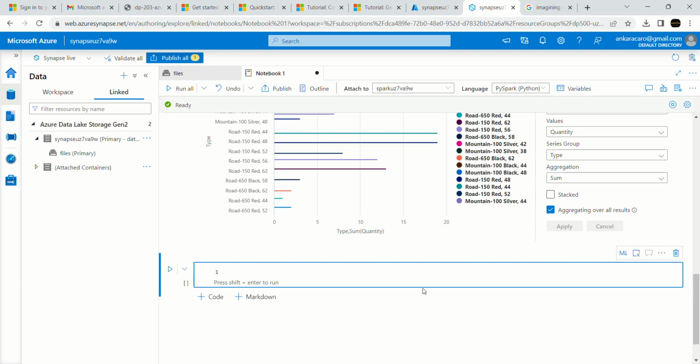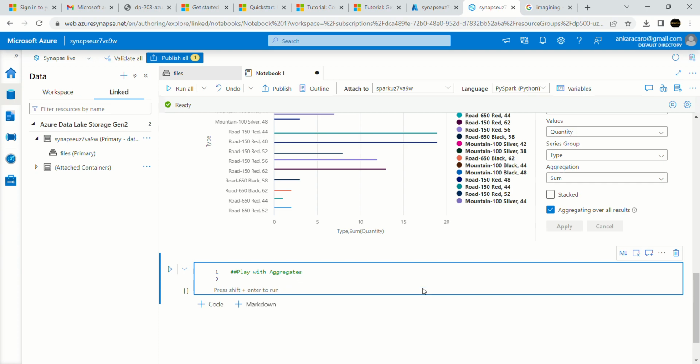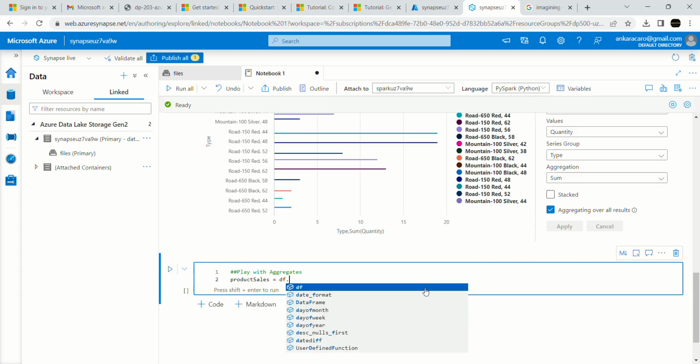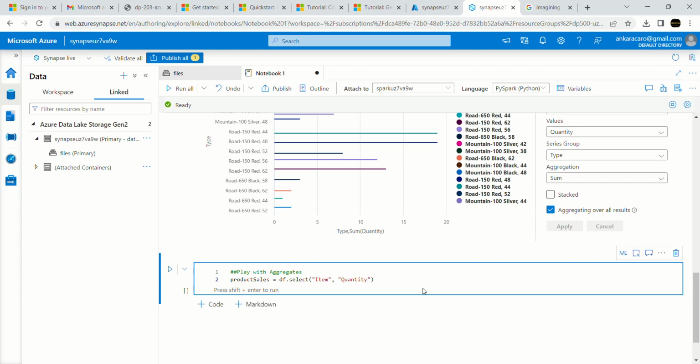Let me go further to play with this. What I want to do is try doing some aggregation. So let me comment it out and say play with aggregates. It's a comment here. Okay, so the first thing I want to do is let me do product sales. I really don't have to, but I want to. df dot select, yeah, and item. Select is like when you're writing a select statement in SQL, and you're telling it, okay, select item, select quantity, and select item. Okay, I'm coming. Don't let me get distracted.